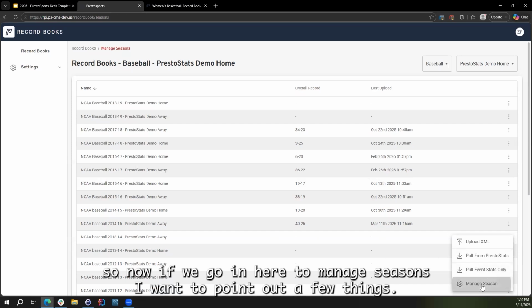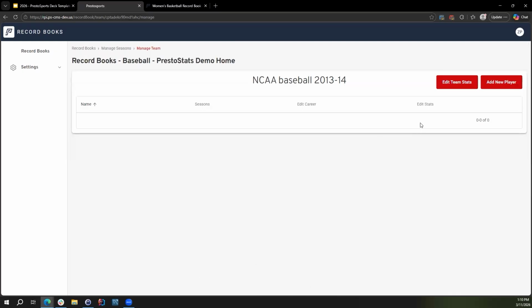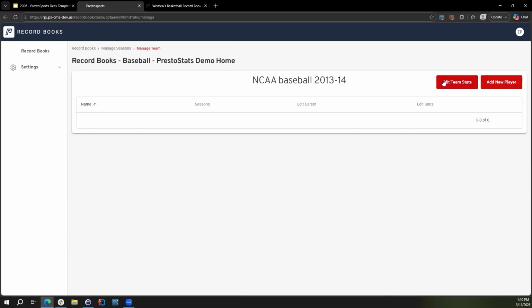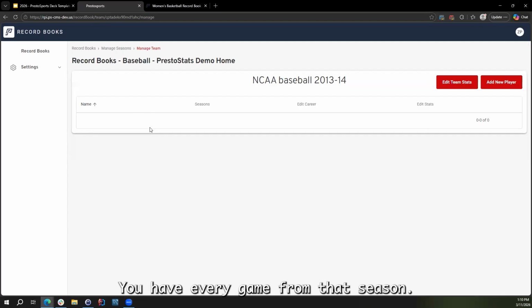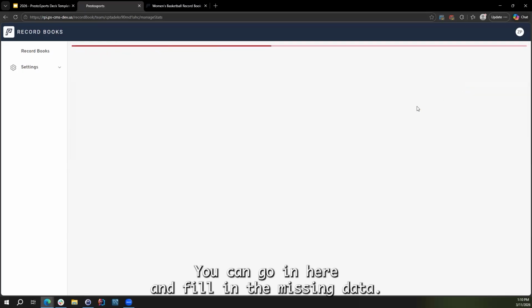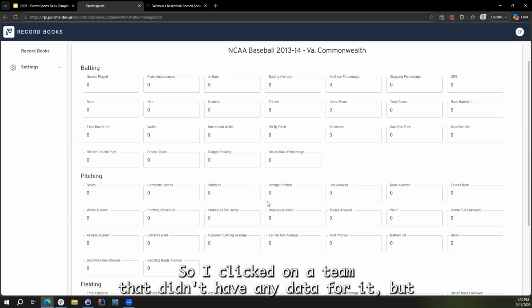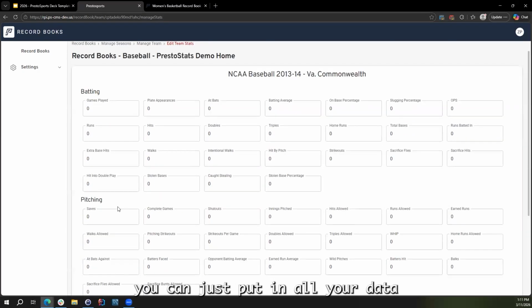All right, so now if we go in here to manage seasons, I want to point out a few things. The first thing is we have added the ability to edit the team stats. So maybe you uploaded an XML and you only had partial data, you didn't have every game from that season. You can go in here and fill in the missing data. So I clicked on a team that didn't have any data for it, but as you can see here, you could just put in all your data.